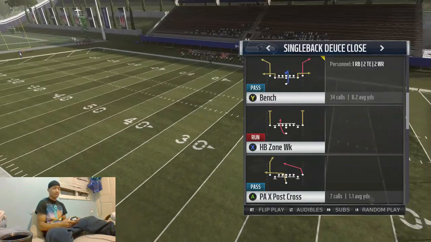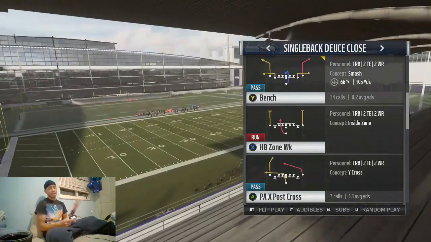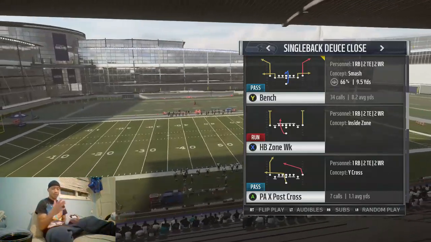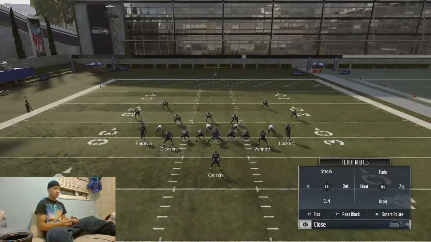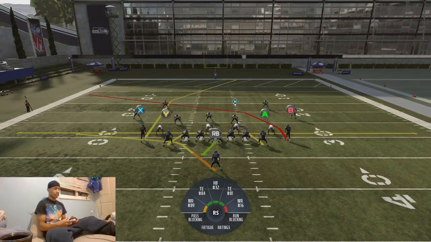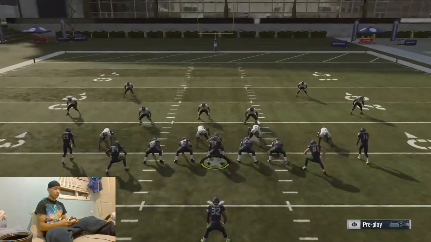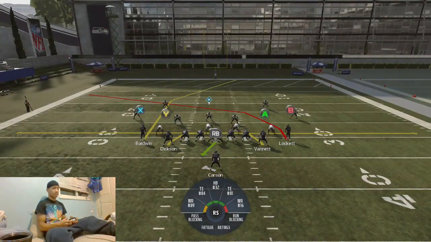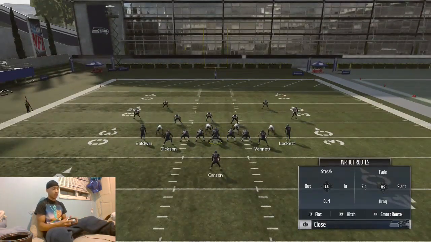But out of this deuce close, I really only run bench, and I run this PA X cross, X post cross, because I really like to use that crossing route. That's just another option to get crossing routes on the field. Crossing routes are really good this year. But I also like to have these tight ends out there to beat man coverage and to slow the game down and give my opponent a different look so they don't get too comfortable adjusting to me.